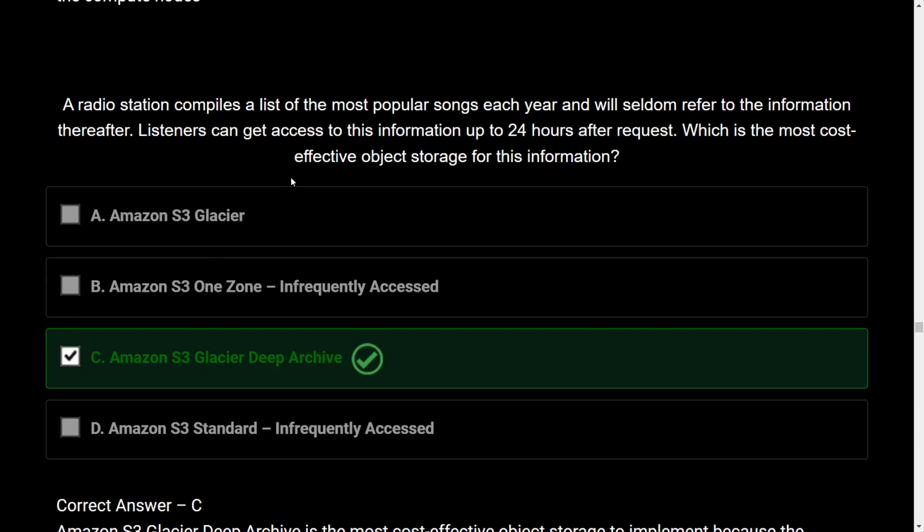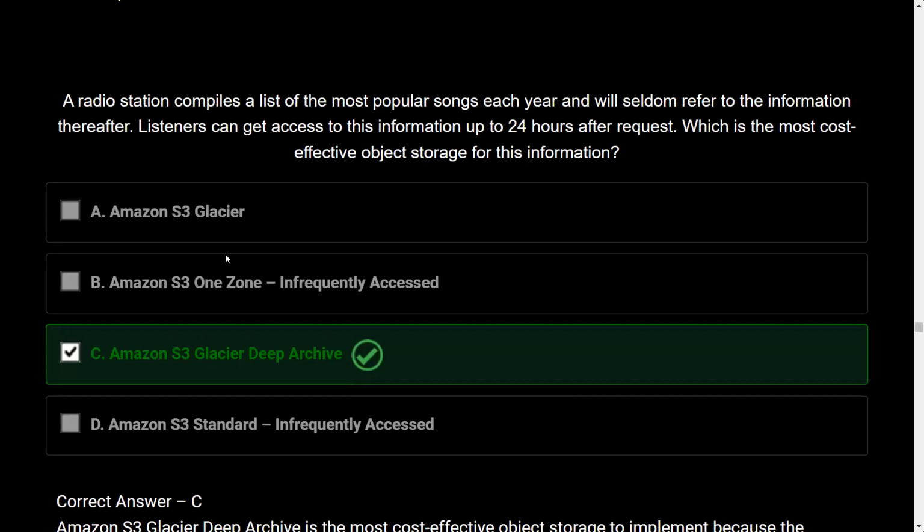Yes, so it's for Deep Archive. When you are retrieving your data, it takes up to about 24 hours before you are able to do a complete retrieval. So yes, that's Deep Archive for this one.